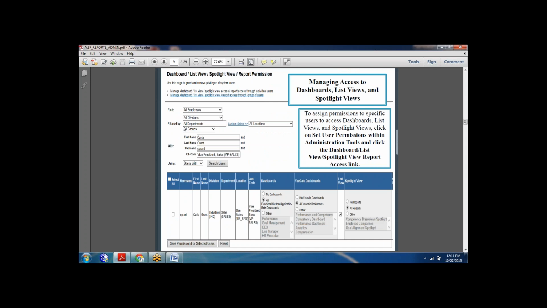So if you are setting up these report permissions for Spotlight, List View, and Dashboard for an individual user, you can just go and click on, for example, Carla Grant. Once you click and search for users, you will see this pop-up box here, and you can see there is a dashboard here. I'm just explaining about the dashboard. I'm not explaining about the UCalc dashboard, spotlight view or list view. I'm explaining only the dashboard specifically.